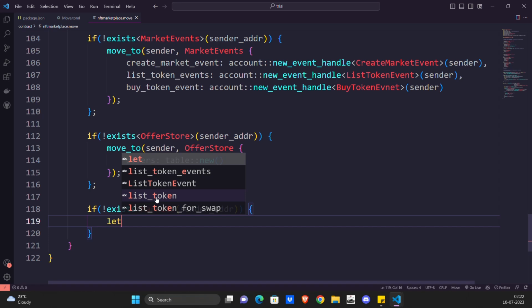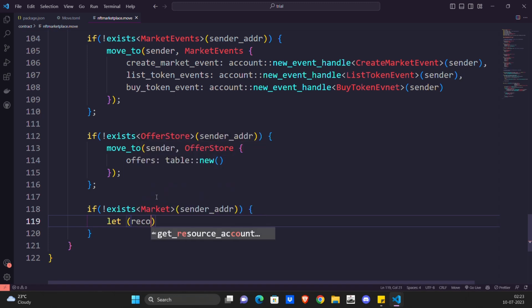Then we will have the market events, then we will have the emit events. So let's do it one by one. I'll first code it down, then I'll try to explain each and everything, because then it's going to be much easier for you to understand.